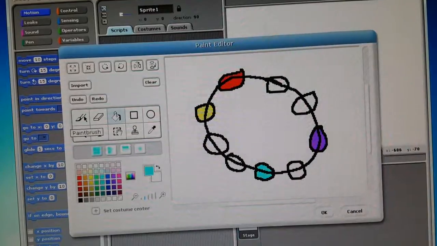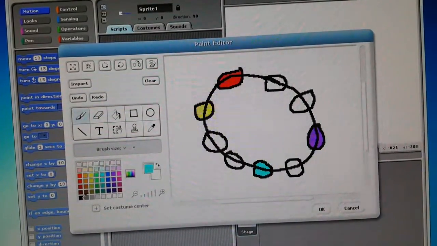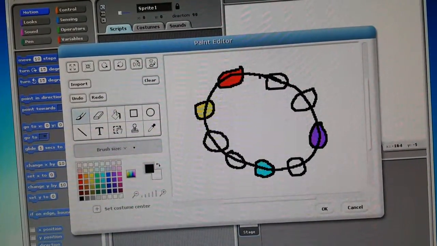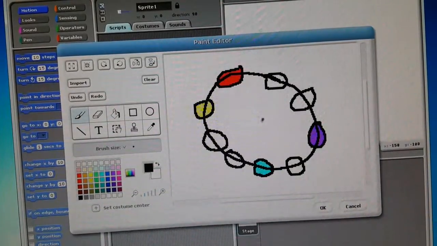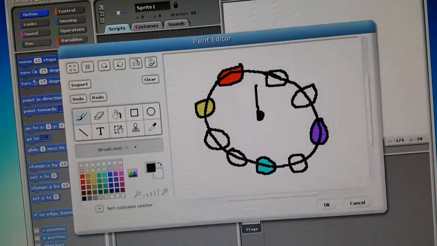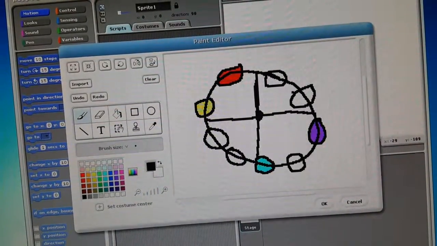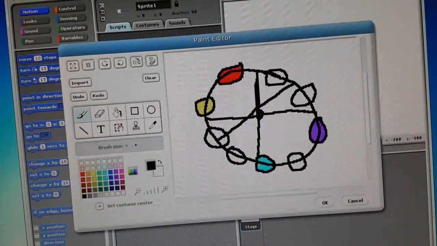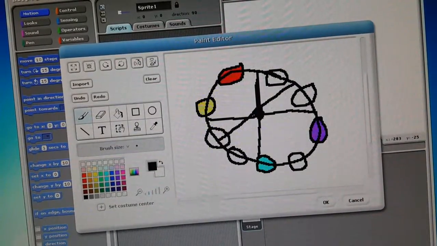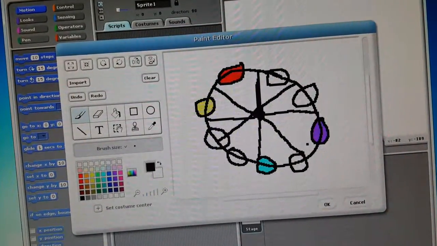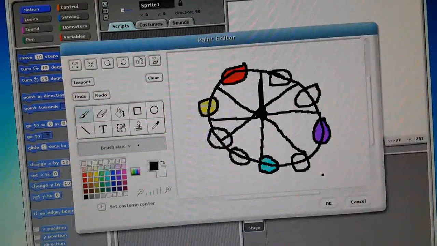All right, next, go back to the paintbrush tool and select black and give your Ferris wheel some spokes. So start with a center point and then you can do some lines just like this. Just make sure that the lines pass through the center point as close as you can get it anyway. It doesn't need to be perfect. Okay, so there's my Ferris wheel.